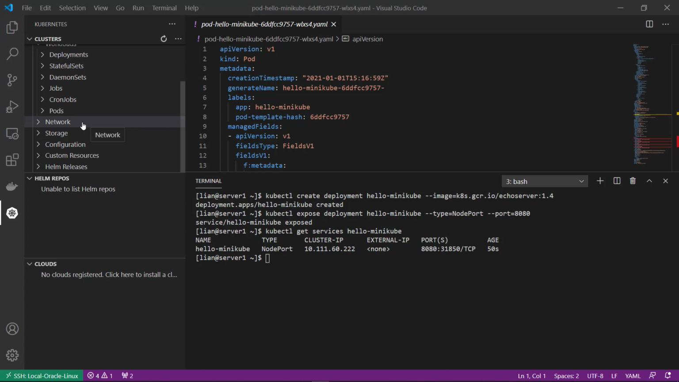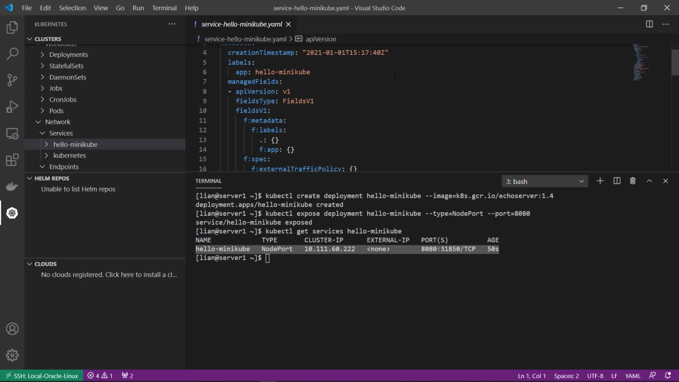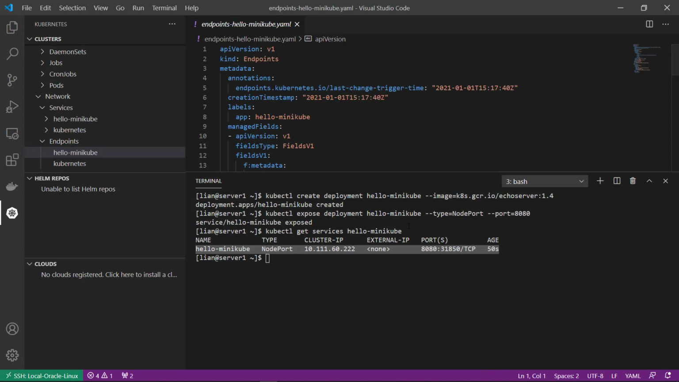Let me find the same information in the plugin. Open the network. There is the service, same result in here. Detail information. Hello Minikube. Created time. There is endpoint information for Hello Minikube.